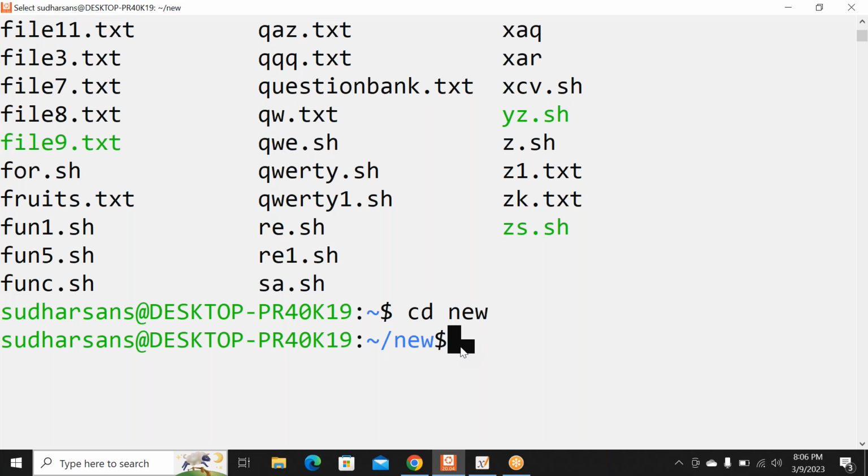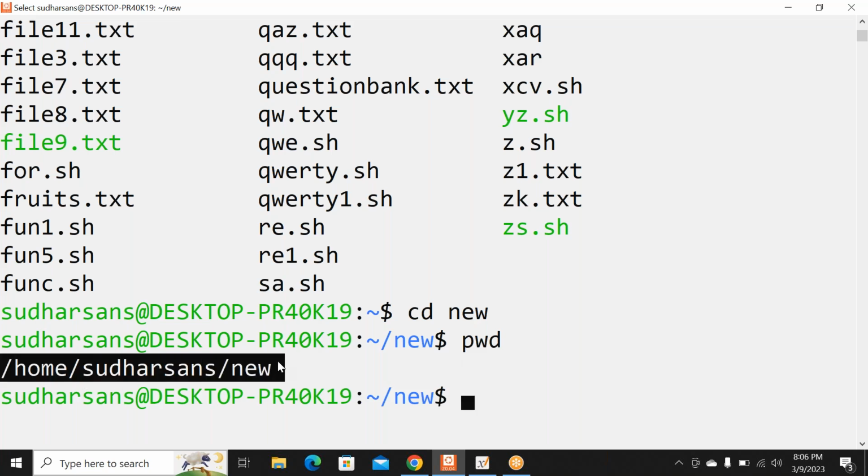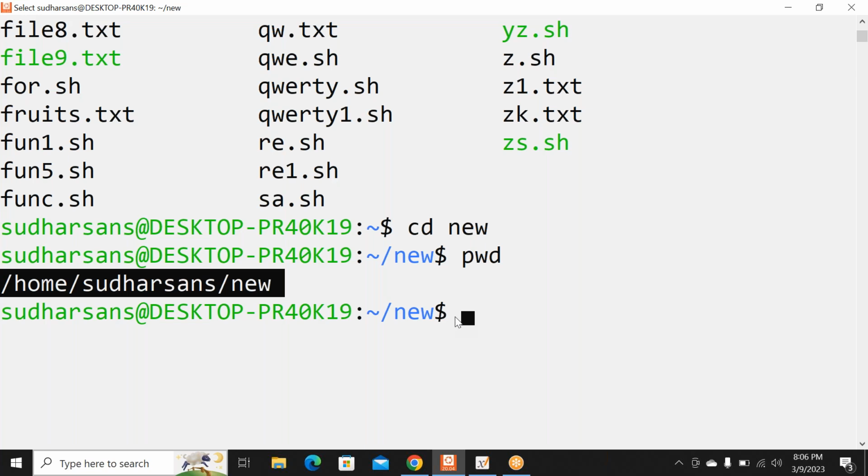Now tell me, what is the command to check the current location path? If I want to check whether I'm in the new directory or the home directory, what is the command? pwd, right? I'll give pwd. So what is my current location path? Now I'm in the new directory, right? Yes, it is changed to new.